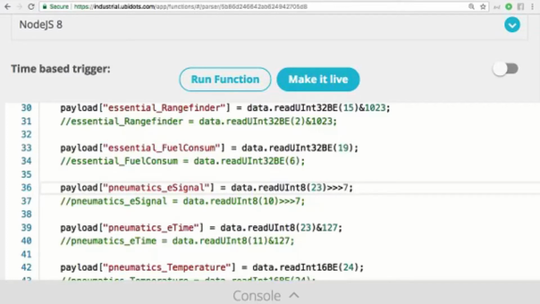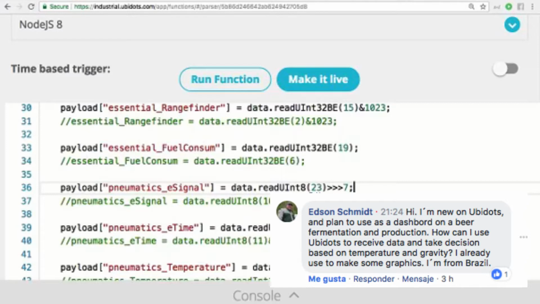Okay, so right now the first question we had is that Edson was telling us he's new in Ubidots and he's planning to use a dashboard on a beer fermentation and production. How can I use Ubidots to receive data and take decisions based on temperature and gravity? I already use it to make some graphics. And he says hi from Brazil.